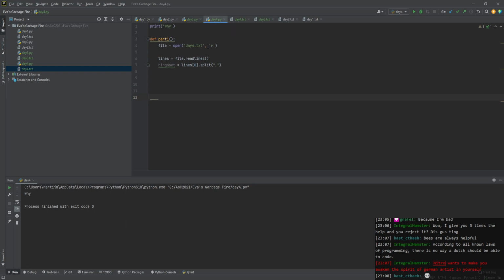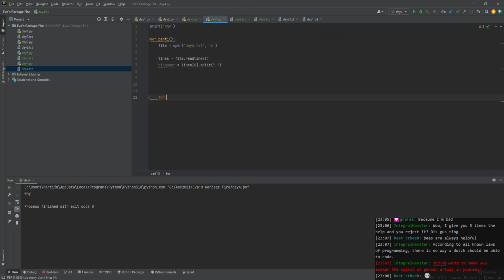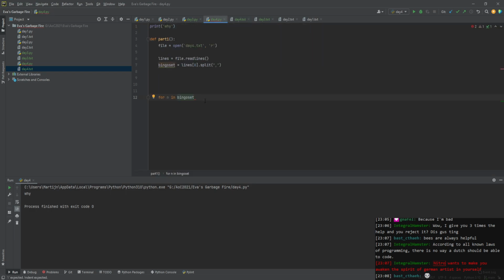Yes. No, this would work. But I should do every single... For every number, I have to check the whole table. Yeah, it'll work. So it would be something like for N in bingo sets. What is N here? A number? No, is it a position? No, first, it's a string. It's a string, not a number.